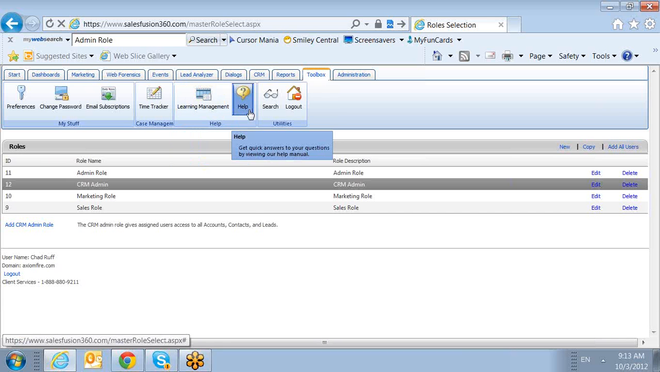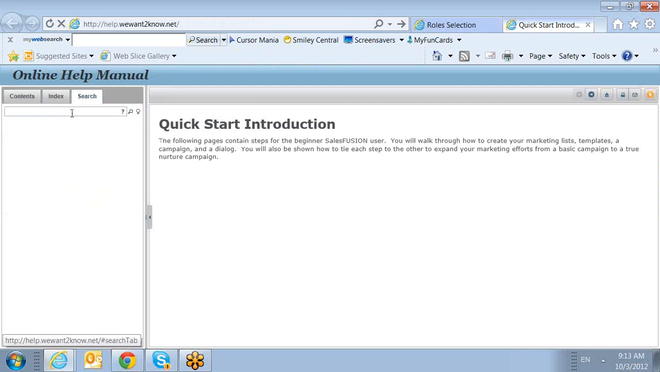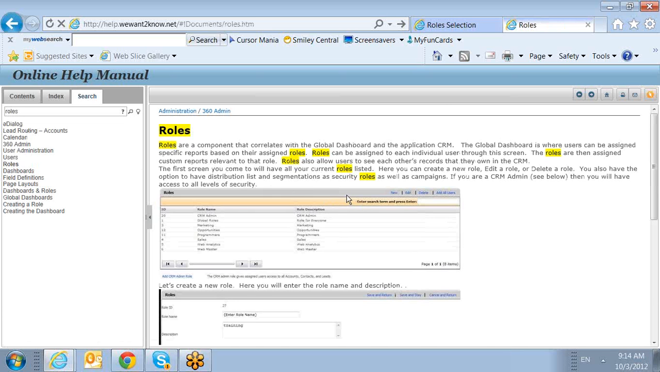And over here on the Help tab is an online help manual where if you need a quick reference, you can't remember what the roles are, you can type in a search term and it will give you all the possible areas that it's mentioned.